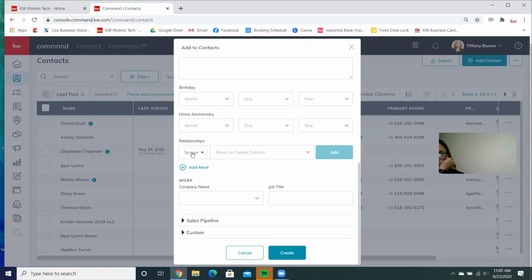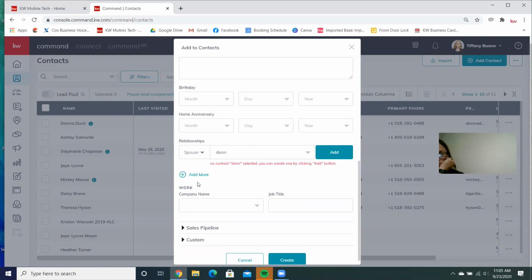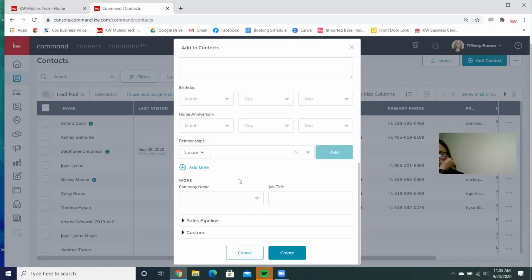Birthday, home anniversary, if you have it. You can put a spouse here. I recommend that you create the contacts separately and then just select it from the contact that's already in place. That's how I would do it. I'm just gonna delete that out because I don't want it.